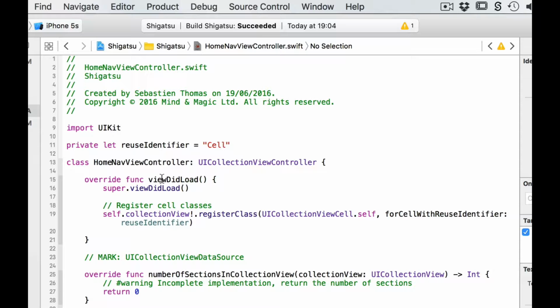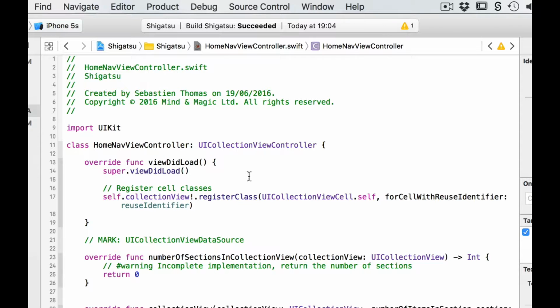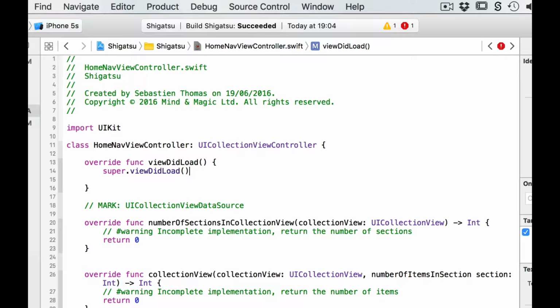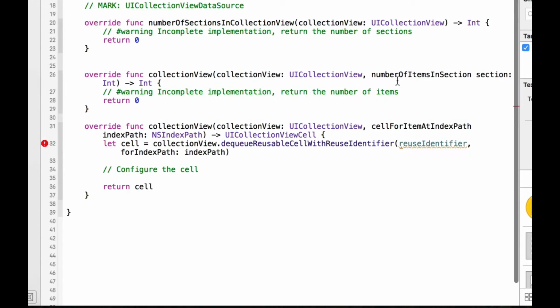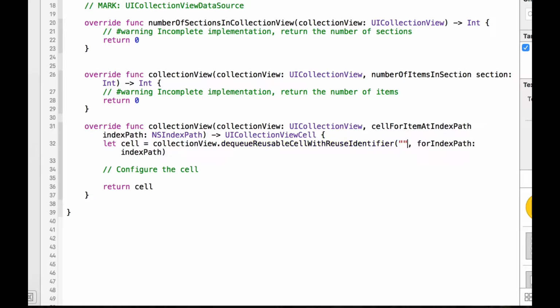Now, you remember that in our storyboard, we've already set an identifier for our prototype cell. We called it navigation cell, so we can delete that line. And of course, delete the references made to it in viewDidLoad. And inside the cellForItemAt indexPath method, instead of the reference to the reuse identifier, we can write our navigation cell variable.